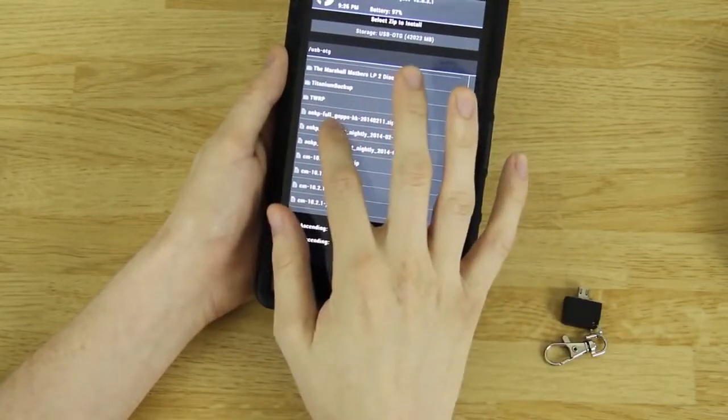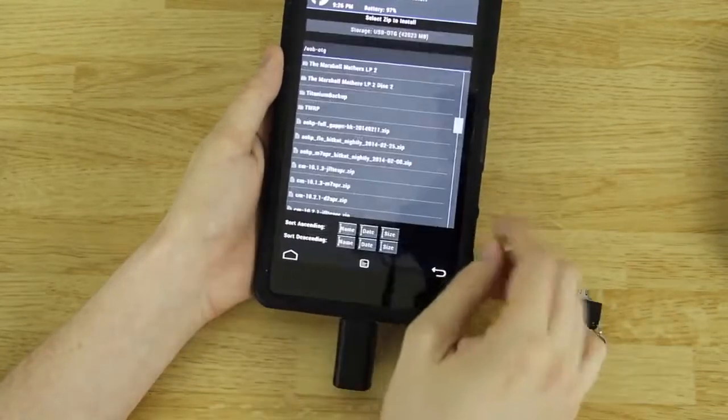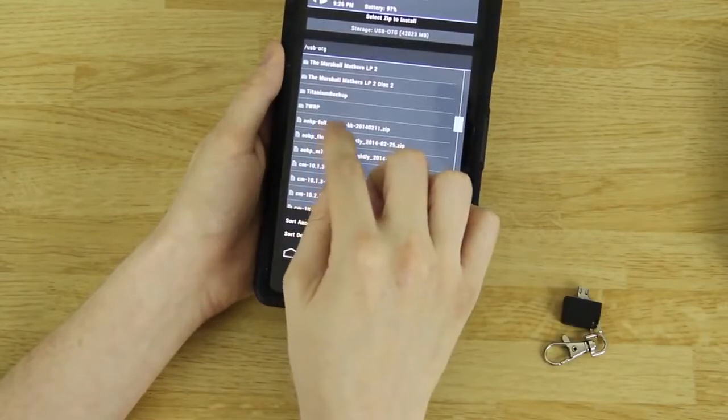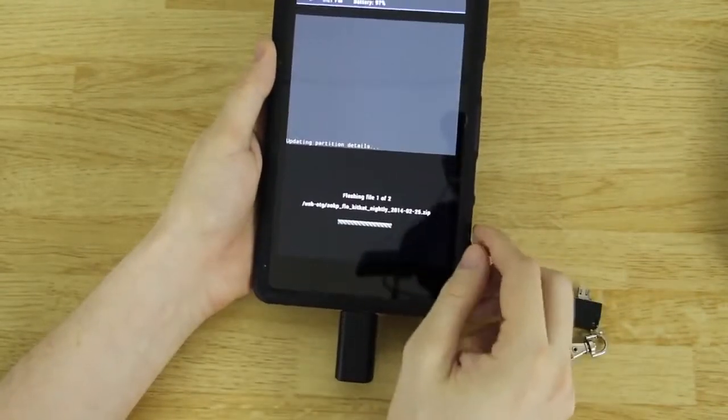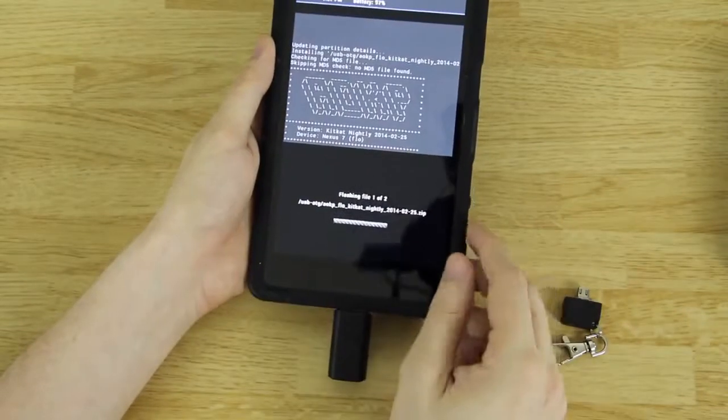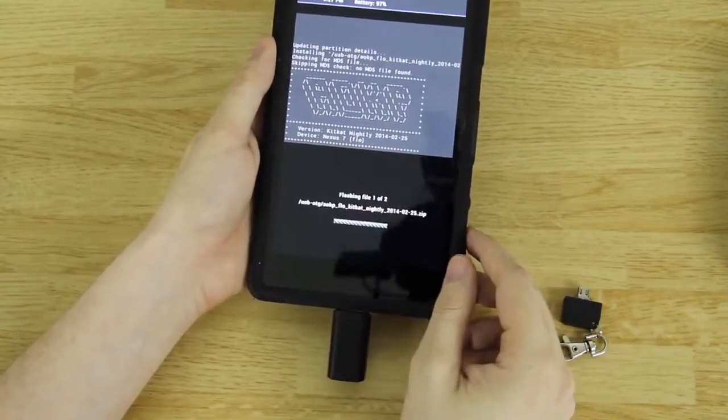So it's right there, and then you'll need to go to add more zips, and you'll need to go to AOKP Full GApps KK, and then swipe to confirm flash. This is going to install AOKP on your Nexus 7.